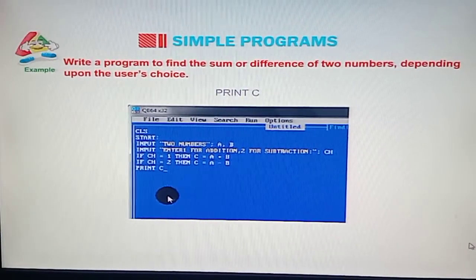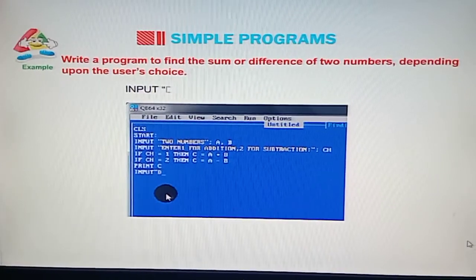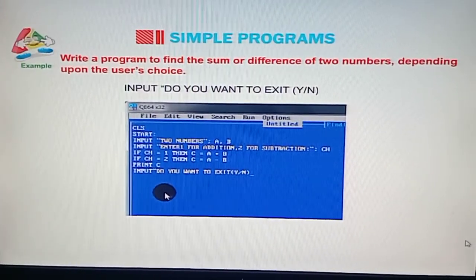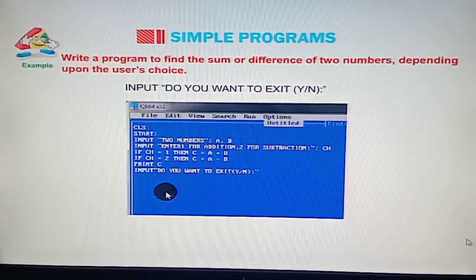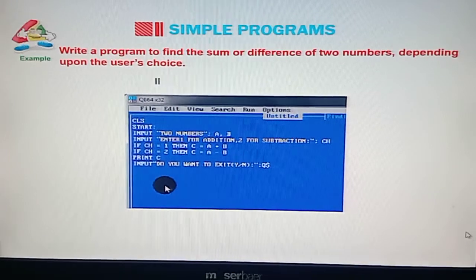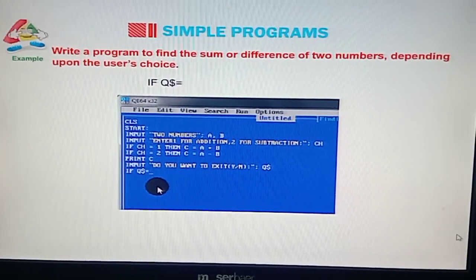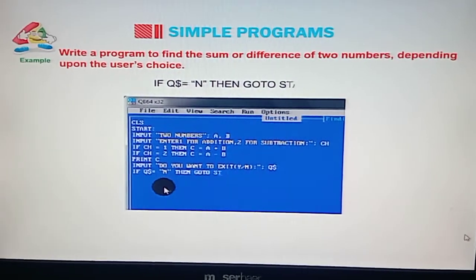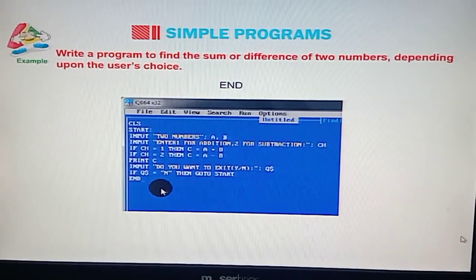Print C. Input double quote, do you want to exit, bracket, Y slash N, bracket close, colon, double quote close, semicolon, Q$. If Q$ equals to double quote N double quote close, then go to start. End.